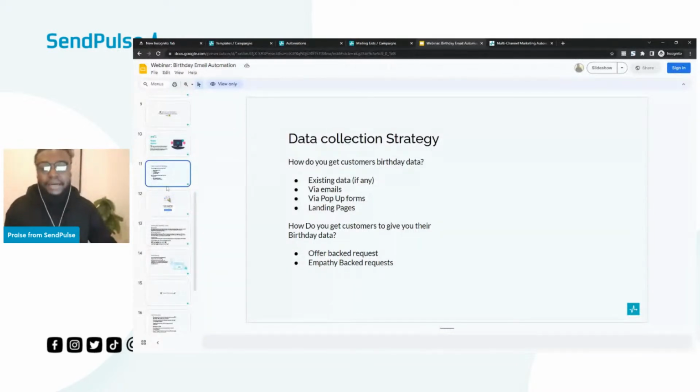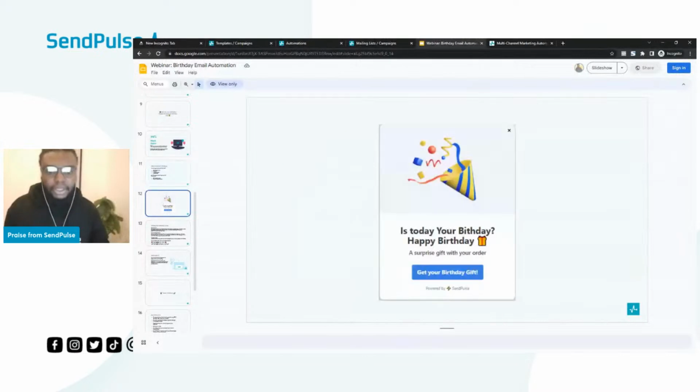So here is an example of a pop-up form that you can implement on your website or on your landing page. Basically, when a customer comes to your website, it tells them, "Is today your birthday? Happy birthday! A surprise gift with your order." So if you have an e-commerce store and you've not thought about implementing this strategy, it's a great way to get your customers engaged using their birthday.